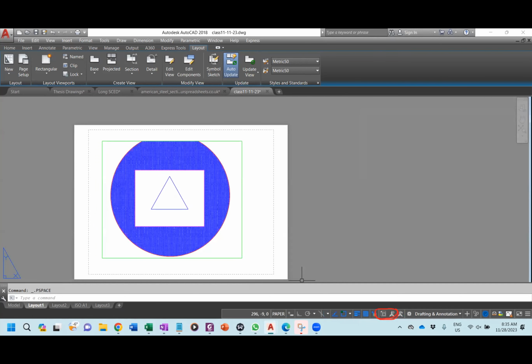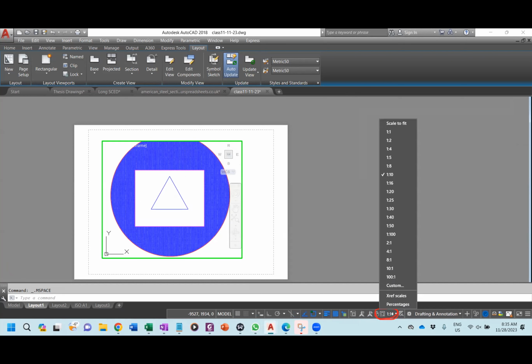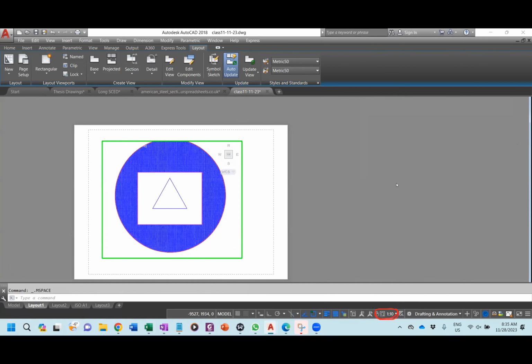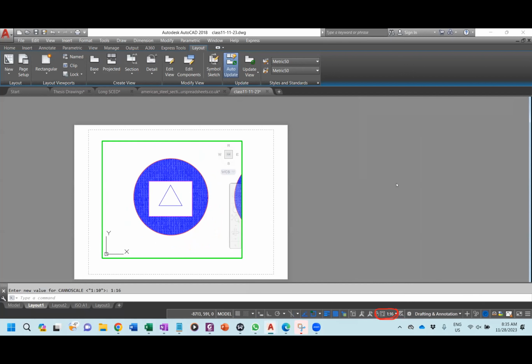So this is okay, fine. Let's go back to the floating model space. 1:10 is not great, right? Because some of my drawing is not showing. So I'll need maybe a slightly smaller scale. Let's say 1:16. So 1:16 is fine. Okay.